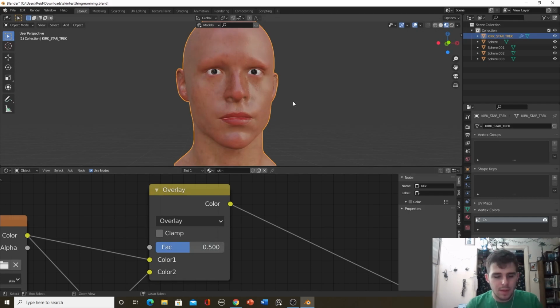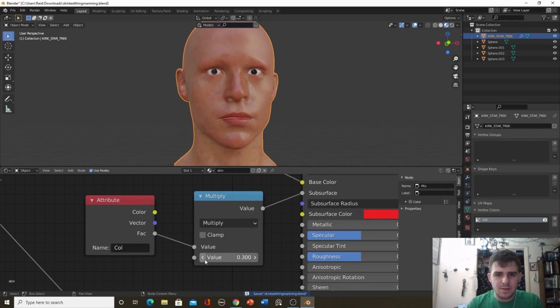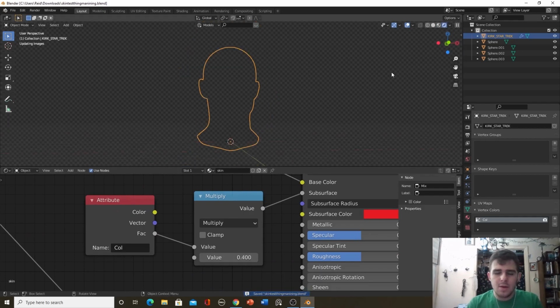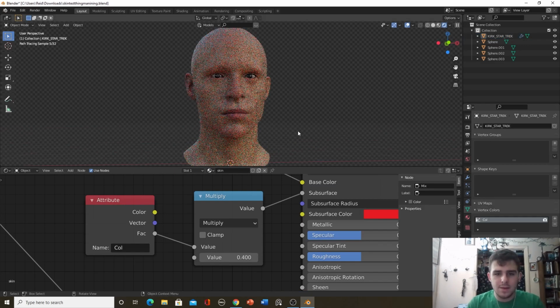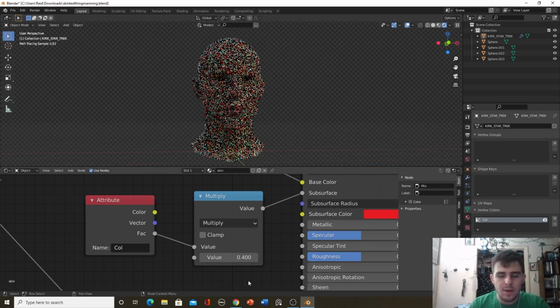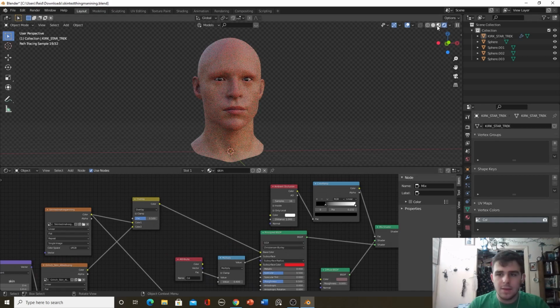We can put it maybe to like right there. And then the subsurface scattering is pretty harsh, maybe to 0.3 or 0.4. Now, let's look at it. Yeah, he is looking really, really good. So, yeah, that is exactly how you make this skin.